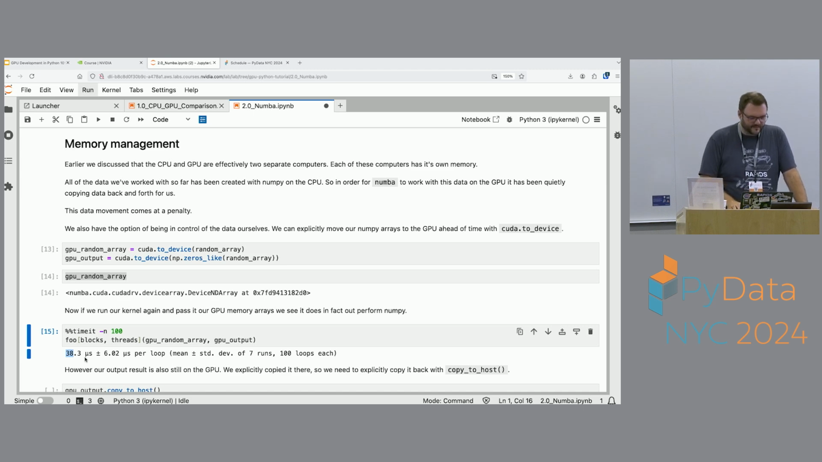Oh, the last thing we need to do is ask for the memory back, because we haven't got that back. But you can just say copy to host on a device array, and you get a NumPy array back out again.